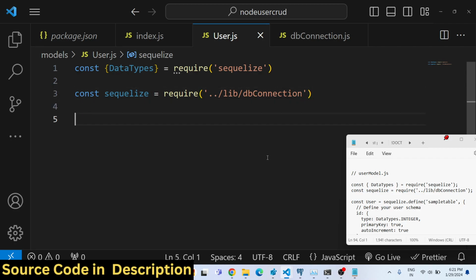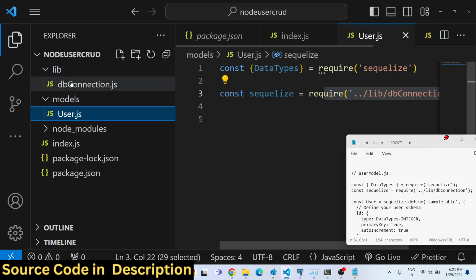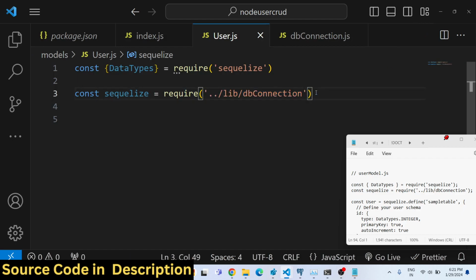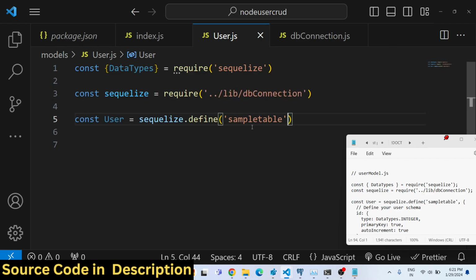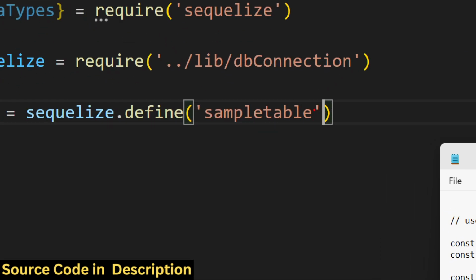So .lib.db connection. That's why I wrote this code in a separate file, because we require this code in multiple files, so we need not repeat it. And now we will create our model. Sequelize contains a method for defining the schema. Here you need to provide your table name. So let me call this table sample table. Whenever the table is created, guys, it will add an S at the end. The table will be sample tables.